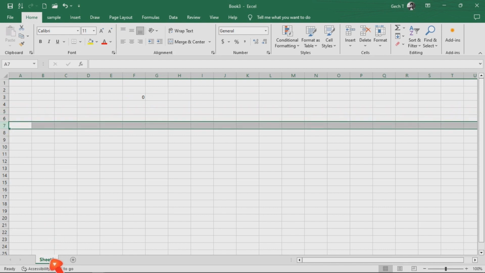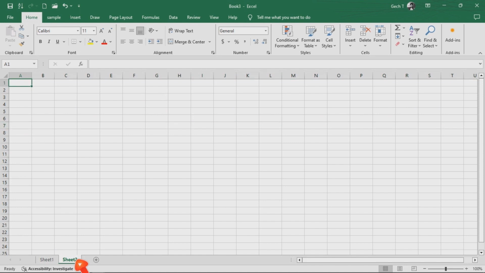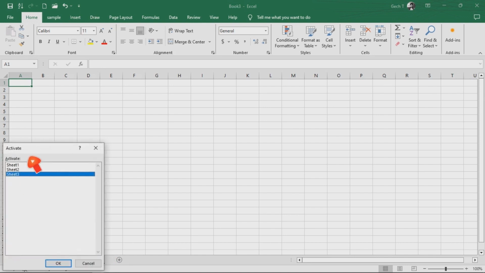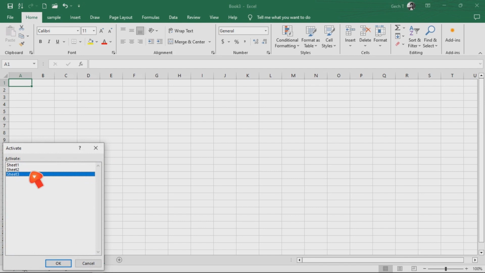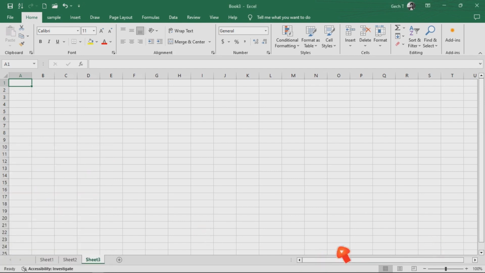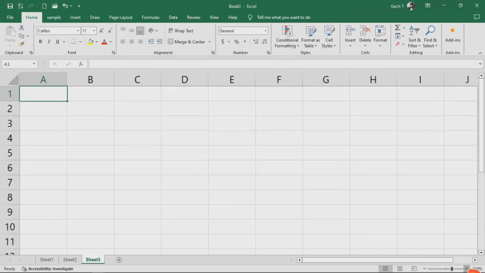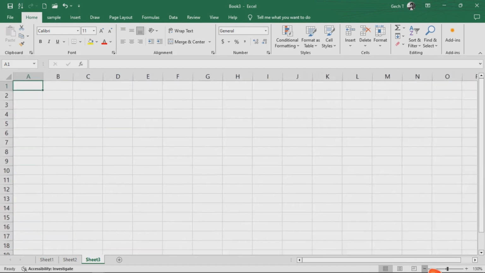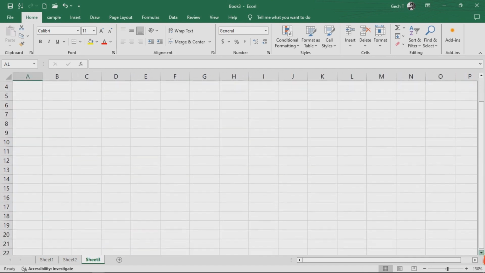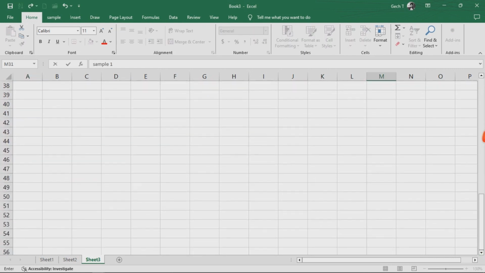At the bottom, you'll find the sheet navigation controls. Clicking on the plus sign expands the sheet list, allowing you to navigate between sheets. You can also right-click on the arrow to see a list of all sheets. On the right-hand side, there's a zoom scroll bar. Clicking the plus sign enlarges the cells, while clicking the minus sign reduces their size. The vertical and horizontal scroll bars allow you to navigate through the worksheet.